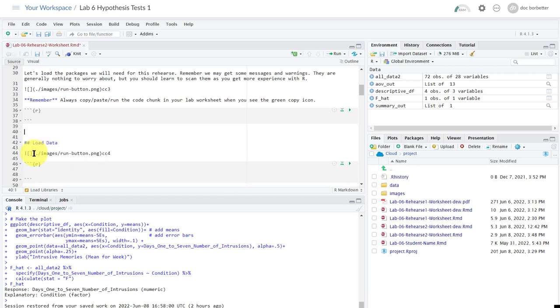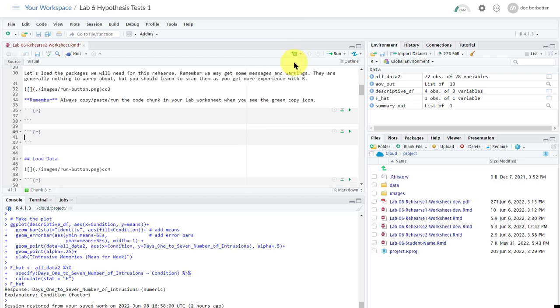So that's all there is to it, to insert, plus C, R, and then to delete, just highlight and delete. I hope this helps.